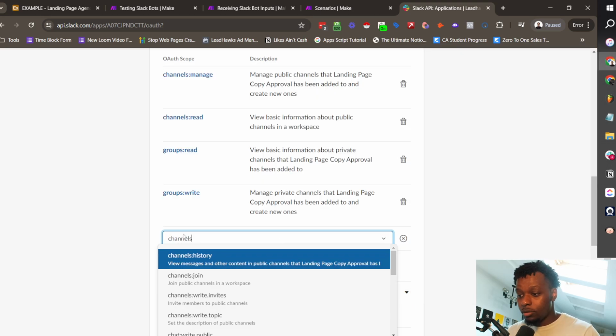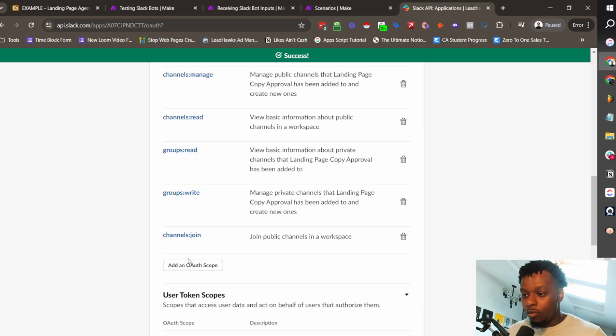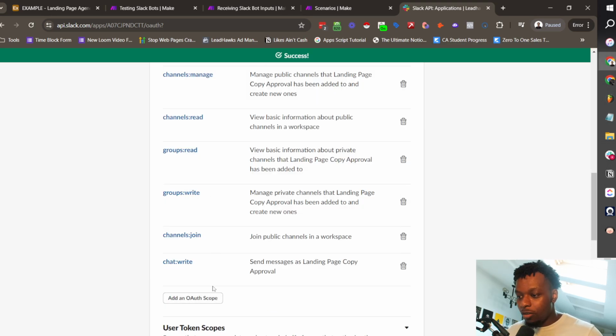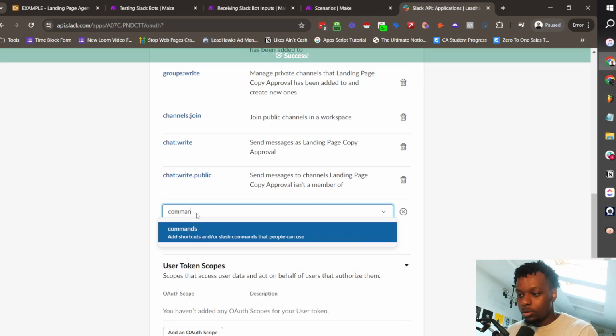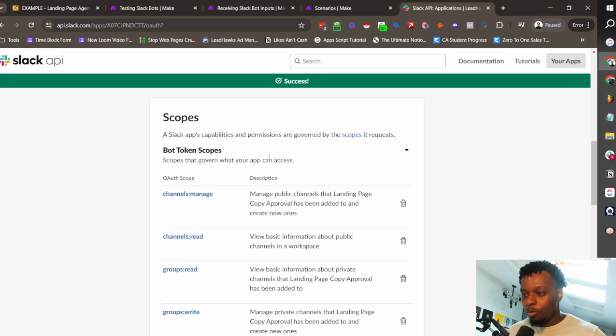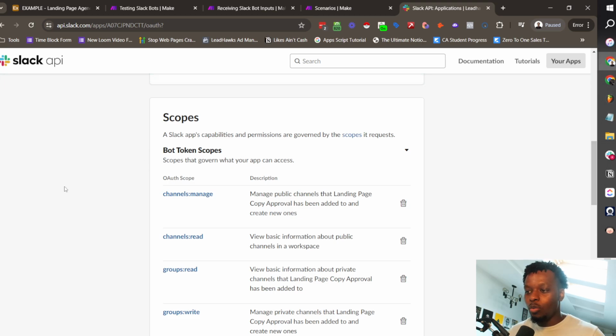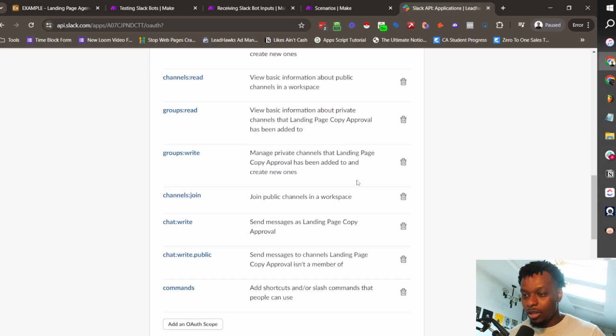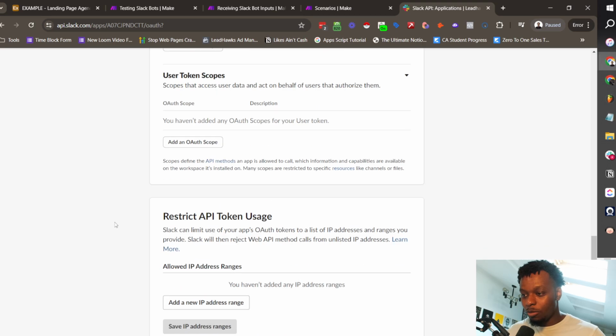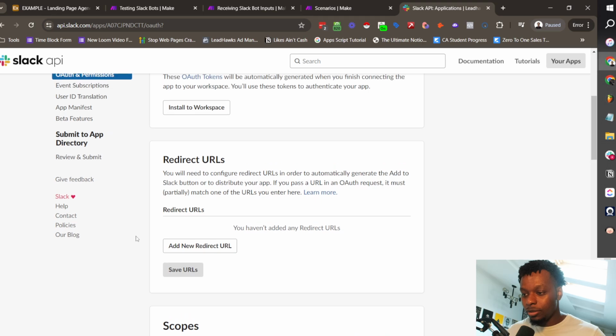Channels join, chat write public, and commands. And you can see that from here, all we're doing is just giving it actions that it's allowed to take. So it can now manage public channels, it can view basic information, it can join public channels, it can send messages as the actual bot itself, and it can send messages to channels it's not a part of, i.e. the public channels, and the commands one as well to add shortcuts and slash commands. So those are the scopes that we need.